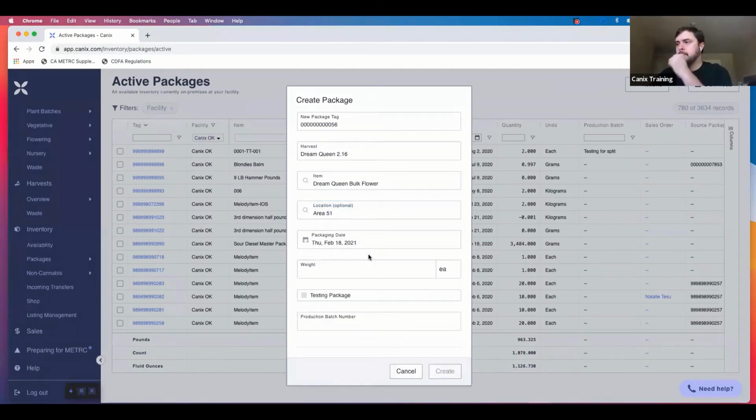The packaging date is going to default to today's date. Let's go ahead and set this to grams, and let's pull off 2,000 grams in this package. Typically, the way this would work is you would take your entire bulk flower weight and put that into one bulk package. And then, as you sell it, as you start creating new packages from that, as you start taking off quantities to sell on invoices or move to a different location, that's going to deduct from that total.